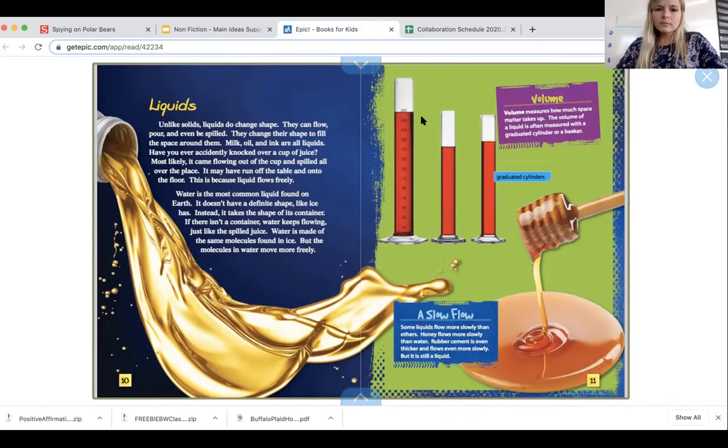So, I'm deciding what the main idea is, and I think based off of that pop-out sentence that says liquids do change shape, I'm thinking that the main idea is that liquids change shape. I want to further prove that that's my main idea.